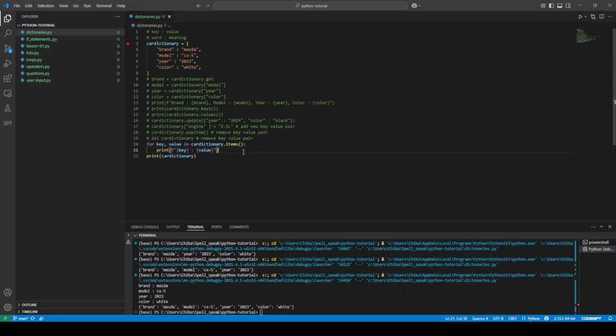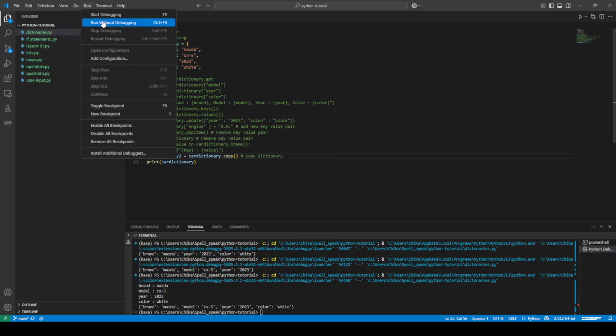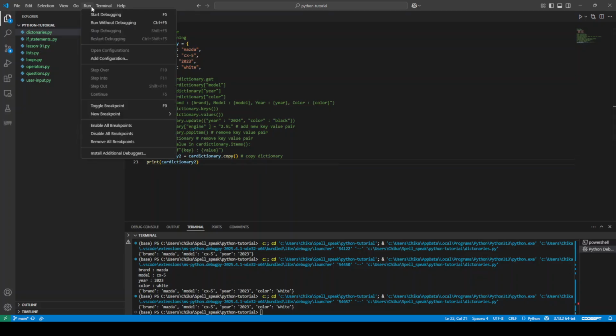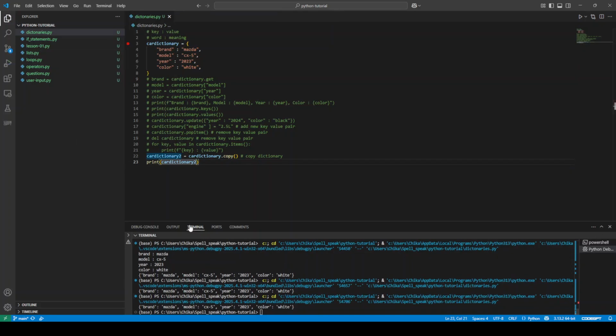So we can also copy dictionaries just like we can copy lists. So then we can have car dictionary 2, which we will set to car dictionary dot copy. So that's copying the car dictionary. You can also print car dictionary 2 and that will give us the same output.